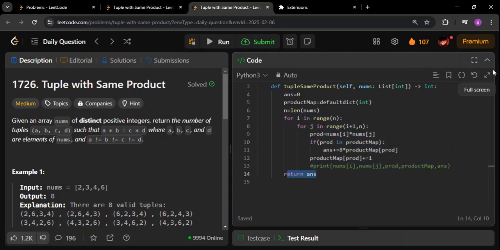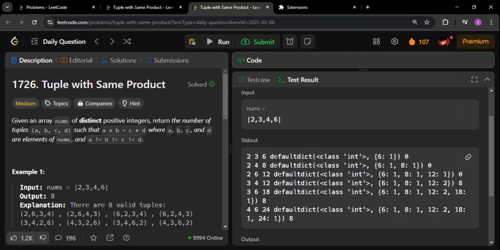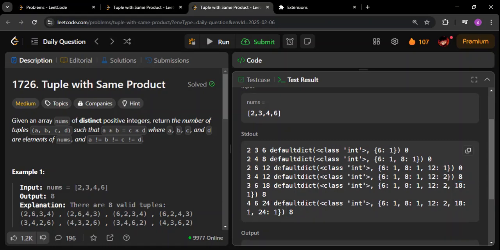Okay, as simple as that. Let us quickly once again analyze what is happening. See, till this point everything is 1. Now when 3 and 4 come, you will see again the product is coming as 12. This time it will be incremented, so whatever is the previous value will be multiplied with 8, and 8 is going to be our answer now. Similarly, if you see 4 and 6 is coming, 24.